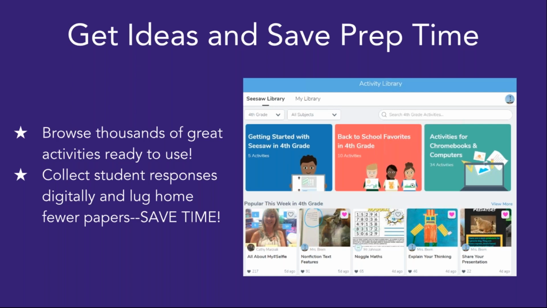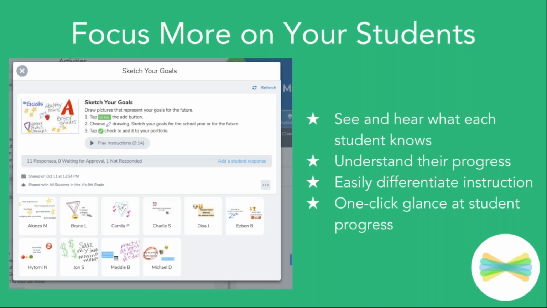Seesaw has recently updated, as Angela was talking about, and has started an activity library, and teachers are able to browse through thousands of incredible activities that you can use as they are, or create your own, or tweak ones that are already in there just to make it fit just right for your classroom, which of course is going to save you time and also allow students to collect their responses. And we all love time-saving prep, and I promise you we will dive into this activity library coming up soon.